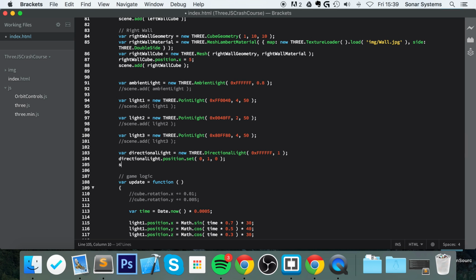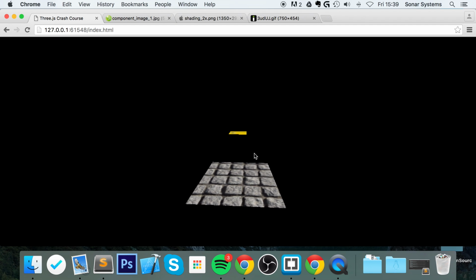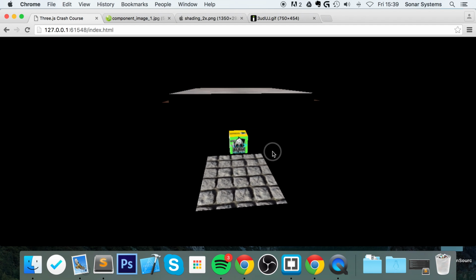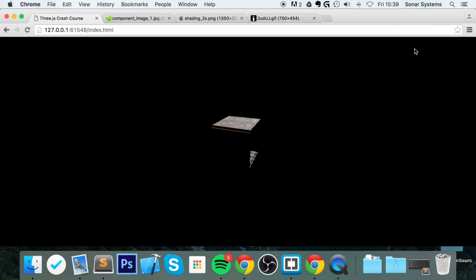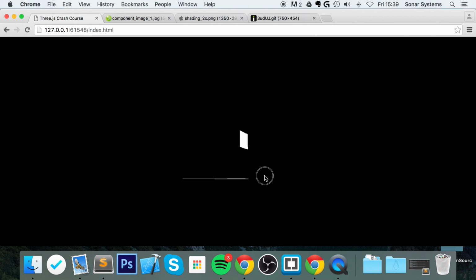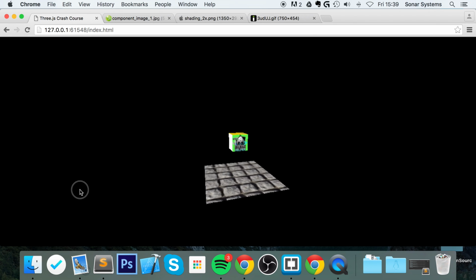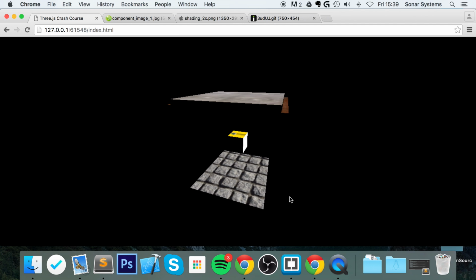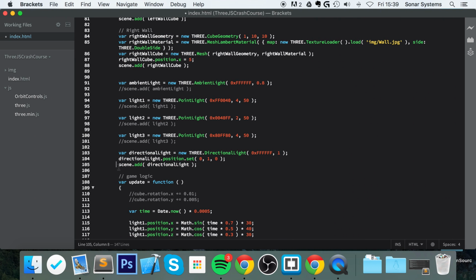So if we save that, forgot to add it, so scene.add(directionalLight), go back, refresh. If we rotate it, we have a light source which is somewhere around about here. The light is being emitted from here down there, so this face is visible, as is this face, zoom in, that face, but none of these are visible because the light isn't actually touching those particular faces. So that's directional lighting. Let's just comment that out.